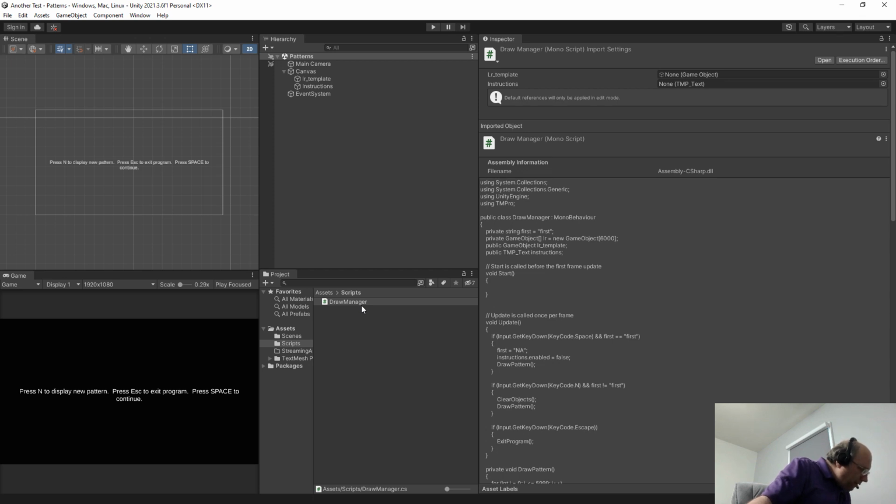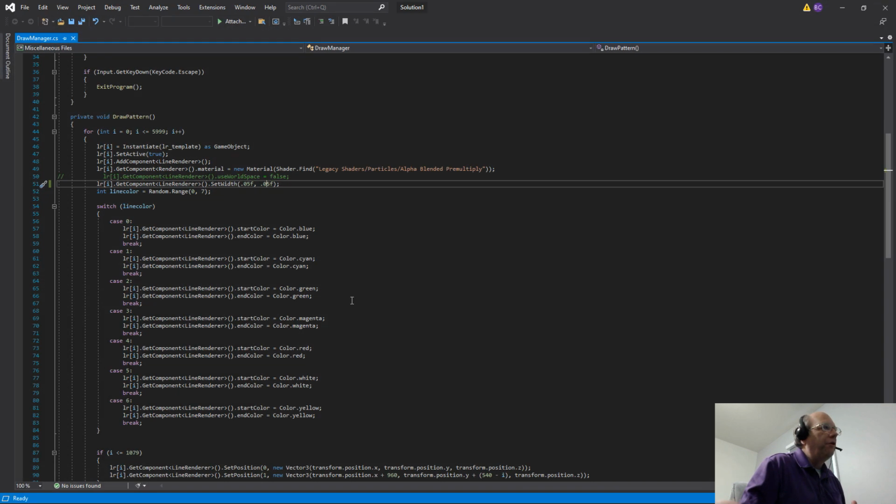One thing you might ask right off the bat when you go to Draw Manager is, hey Bri, why create 6,000 objects and then assign a line renderer to each of those objects? Why not just create one object, assign one line renderer to that object, and then set points for all 6,000 lines in that one line renderer?